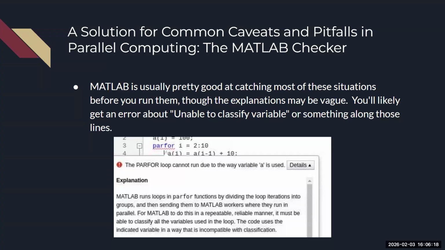And that almost always, if you're doing this within the context of a parfor loop, means that there's a loop dependency somewhere. It may not be in the main loop. If your parfor loop is really big and really complicated and it calls a bunch of functions, it might be buried way down in one of those functions. But in general, it's going to be this. So if you run into that unable to classify variable error, or you run into one of these cannot run due to the way the variable A is used, in general, you're probably going to need to do some math to remove the loop dependencies.